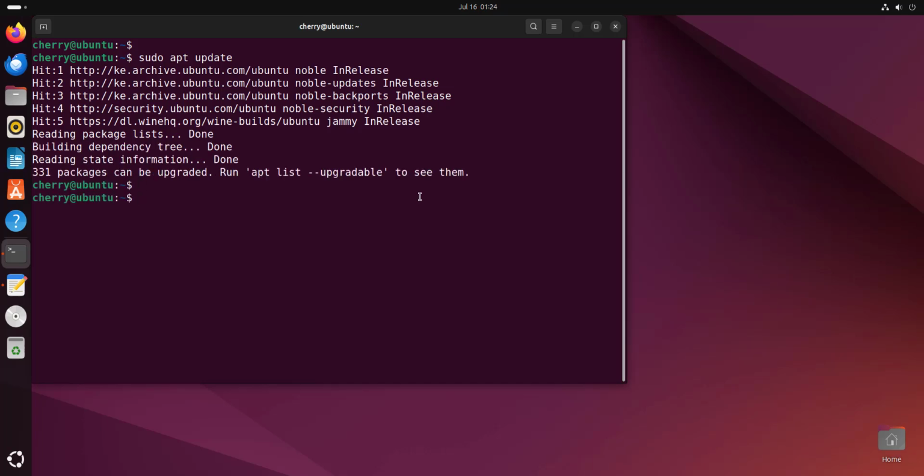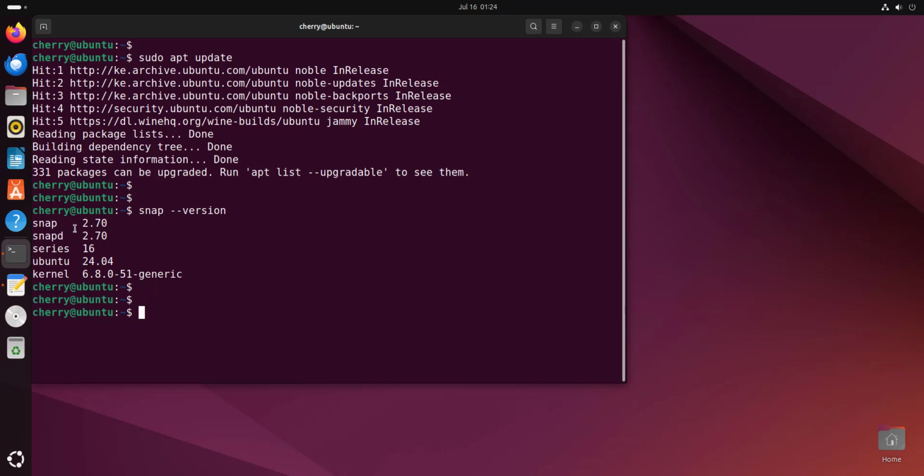Now the next step is to ensure that Snap is already installed on your system. So for Ubuntu 24.04, Snap comes already installed, and you can check its version by running the command snap version like that and hit enter. So as you can see on the screen, we are running Snap version 2.70.